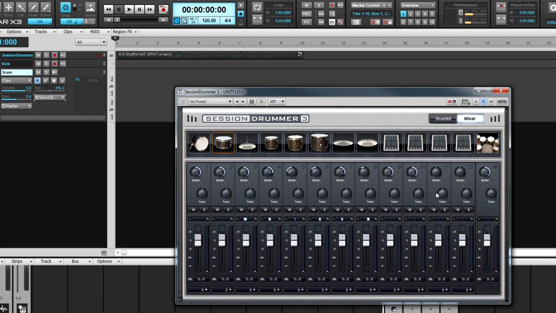Finally, at the far right is the master strip, which controls width, tune, pan position, and level of the whole kit. That's Session Drummer 3, a superb multi-output drum synth for adding great drum sounds to your projects.